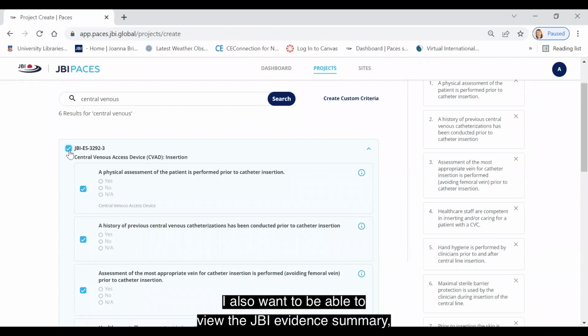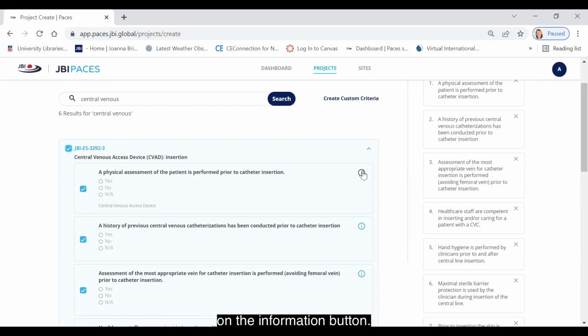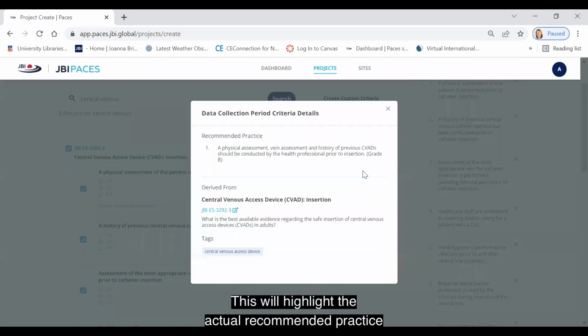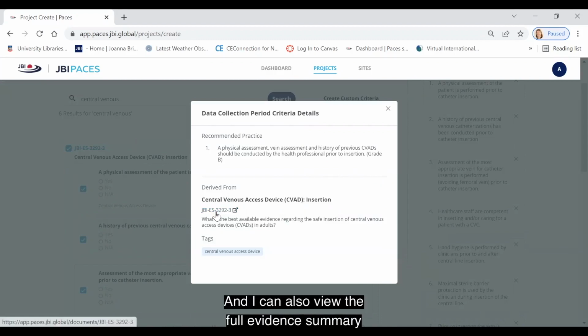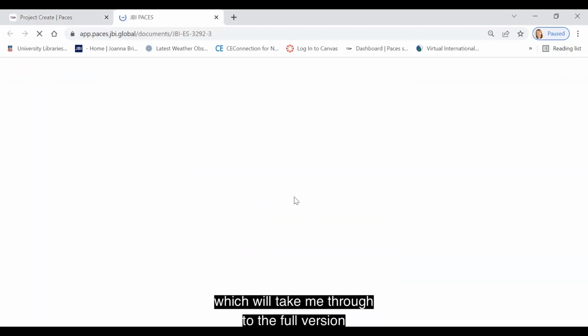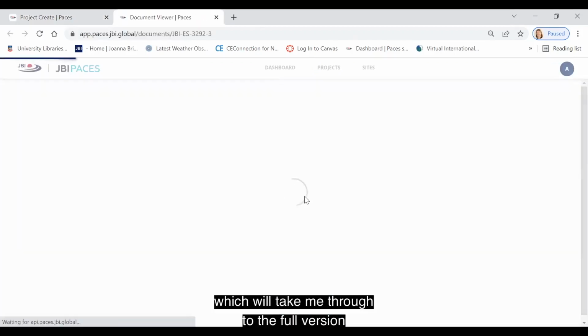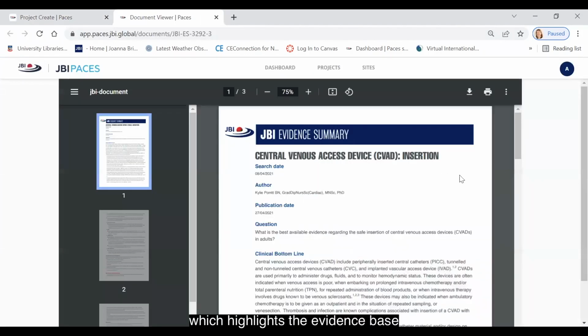Importantly, I also want to be able to view the JBI evidence summary, and I can do that by clicking here on the information button. This will highlight the actual recommended practice that is linked to the audit criteria, and I can also view the full evidence summary by clicking on this link, which will take me through to the full version of the evidence summary, which highlights the evidence base which supports your implementation project.